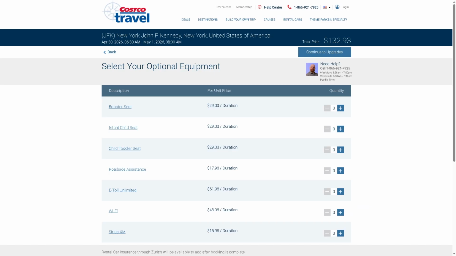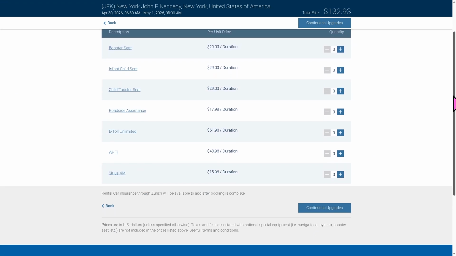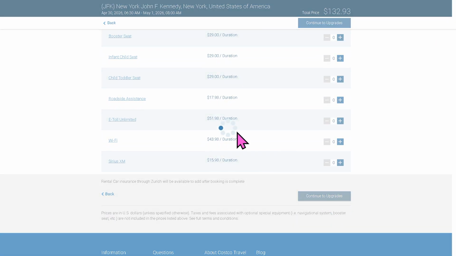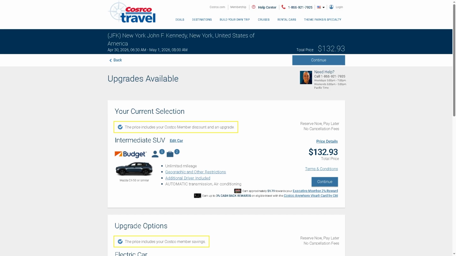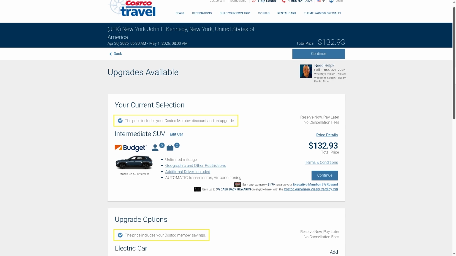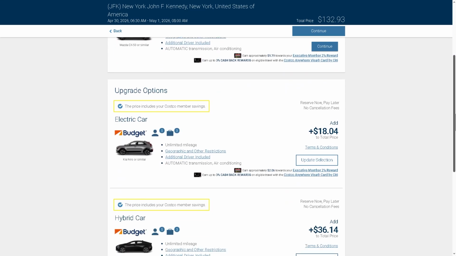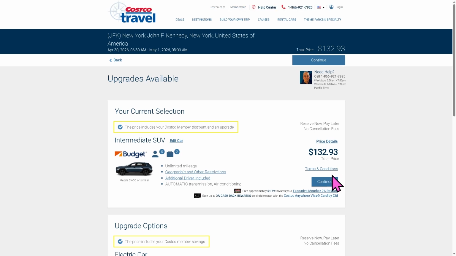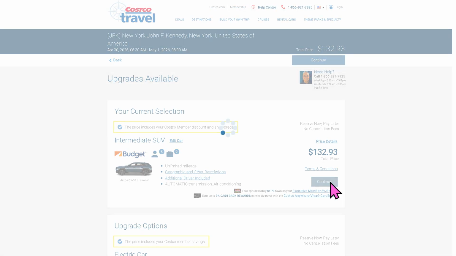Now on the select screen, review the total price, check the rental terms and conditions, and confirm by clicking the continue to upgrades. Now, this is very important. You need to understand the terms and conditions, okay? So you're not missing out on anything. If you are satisfied, click the continue button.